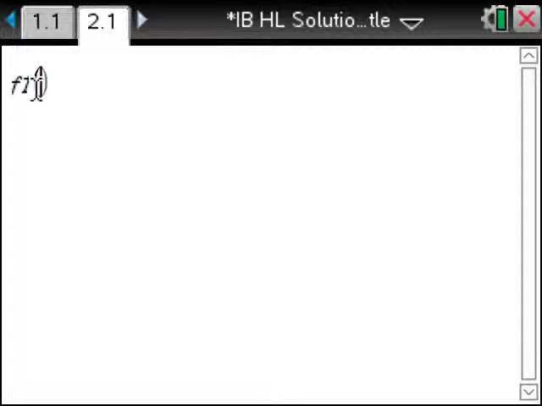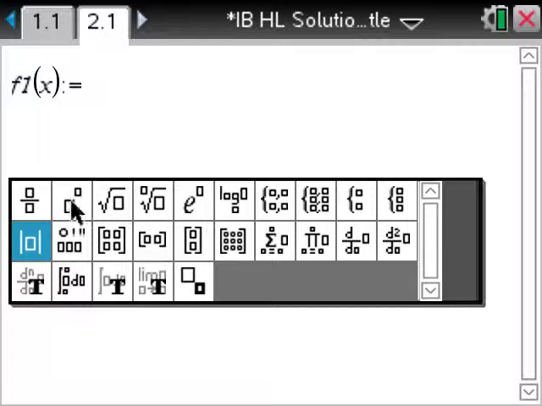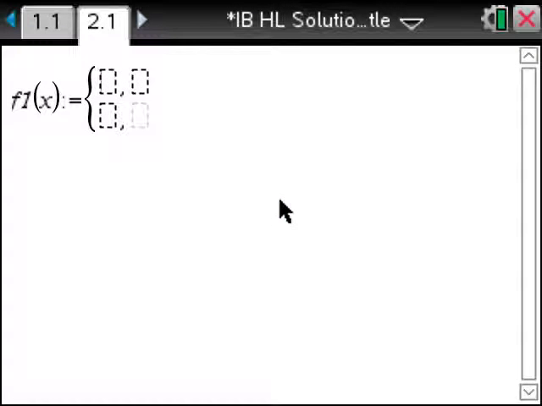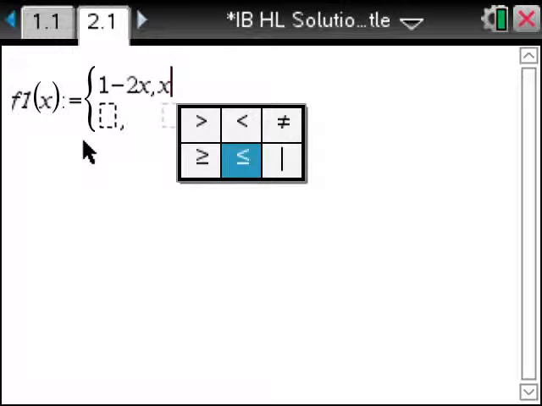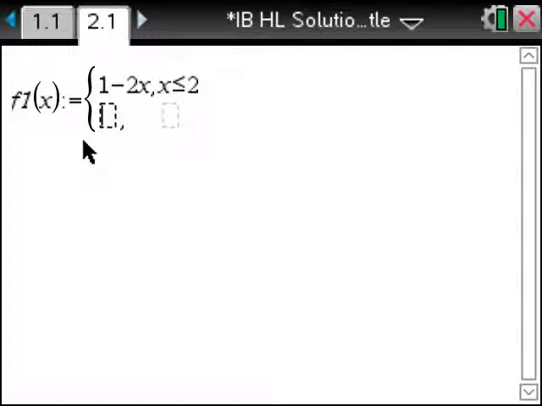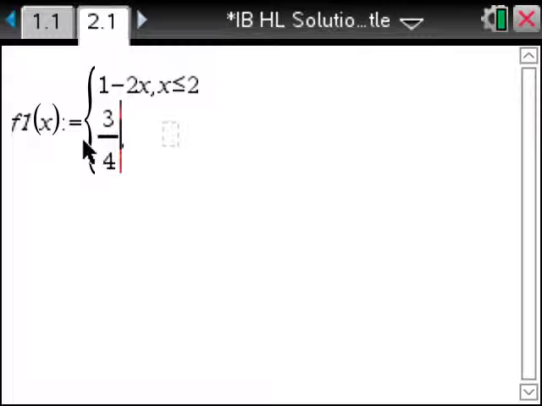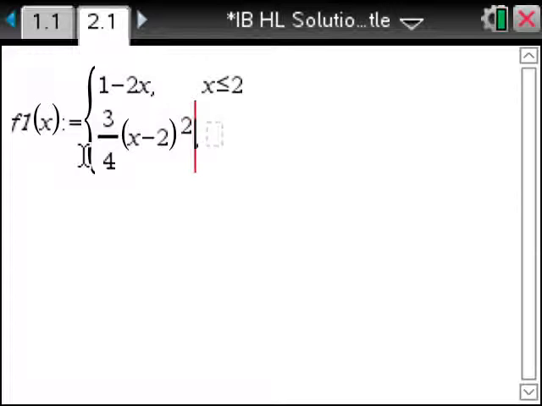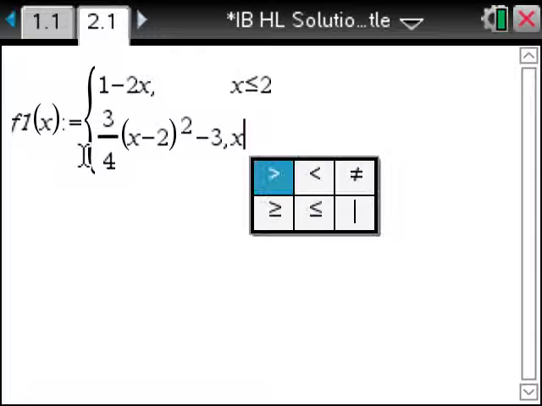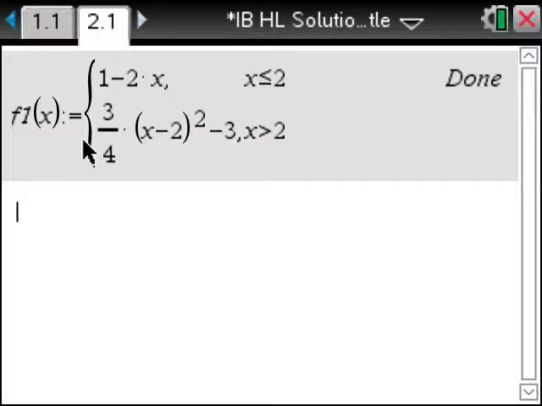I'm going to type f1 of x, close brackets, is defined as being equal to, and I'll choose the template, and it's got two sections here. I can type 1 minus 2x, and then the condition is x is less than or equal to 2, so control equals, less than or equal to 2. And for the second category, we can do 3/4 outside of x subtract 2 all squared, move out of the power, subtract 3, and the condition here is x is greater than 2, so control equals, greater than 2, and press enter.